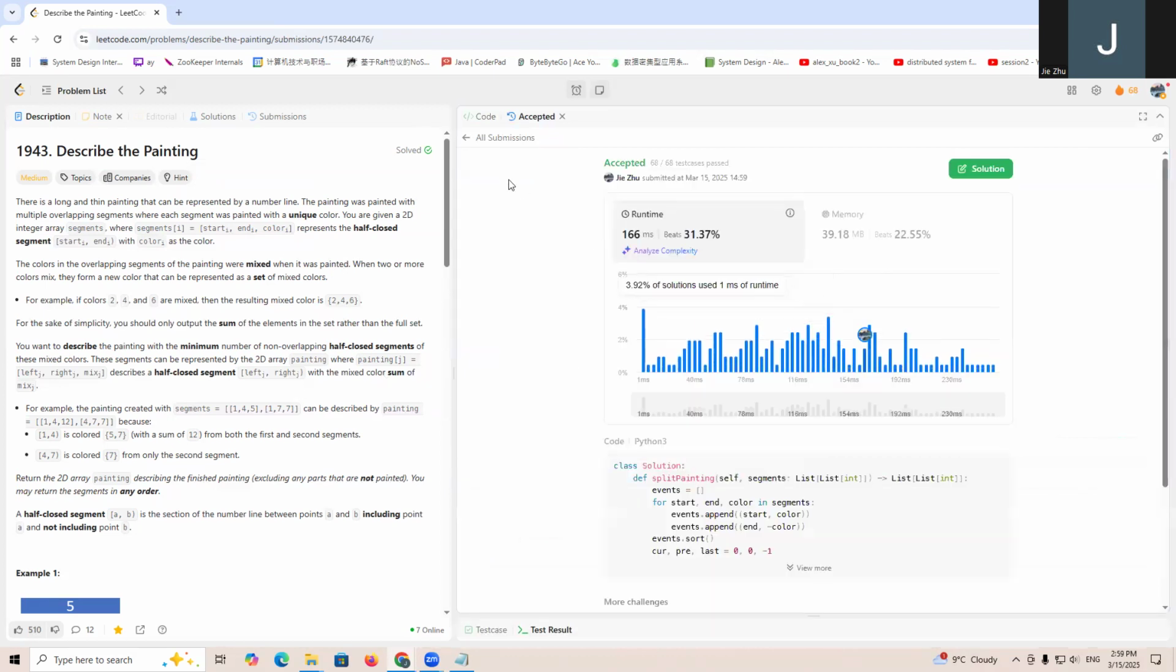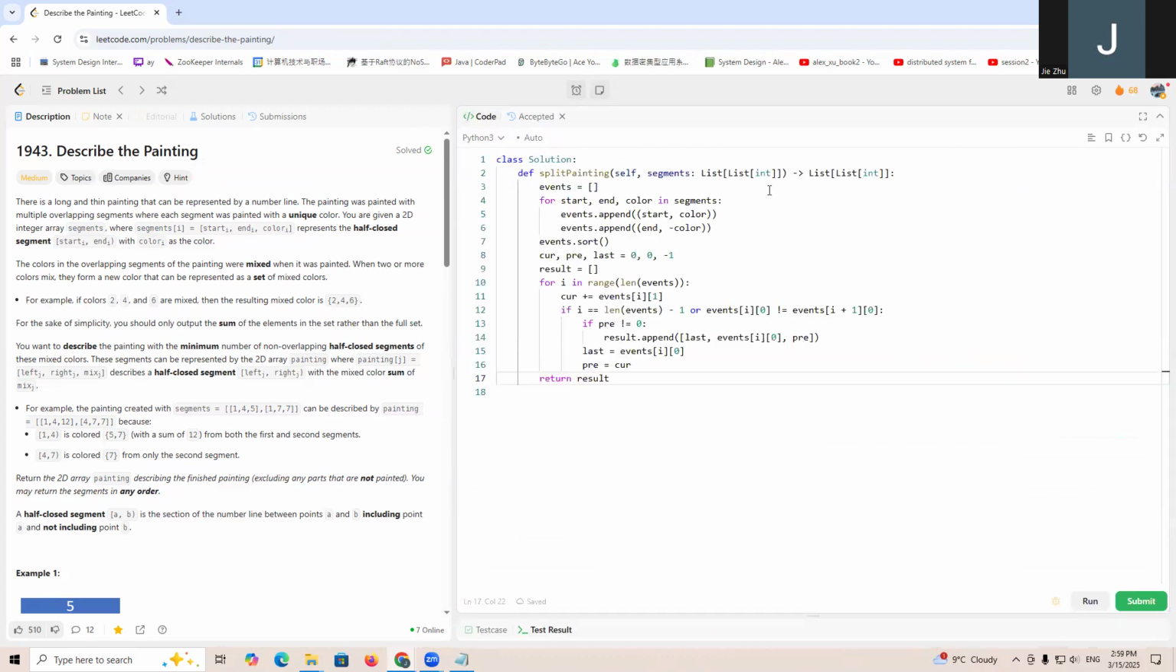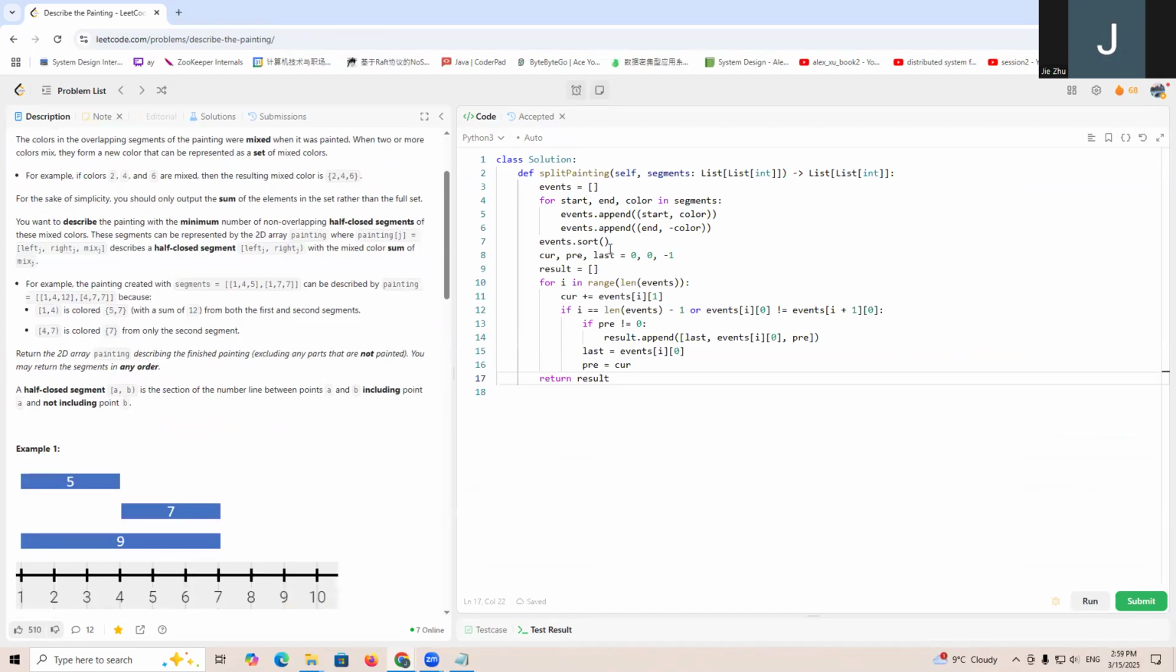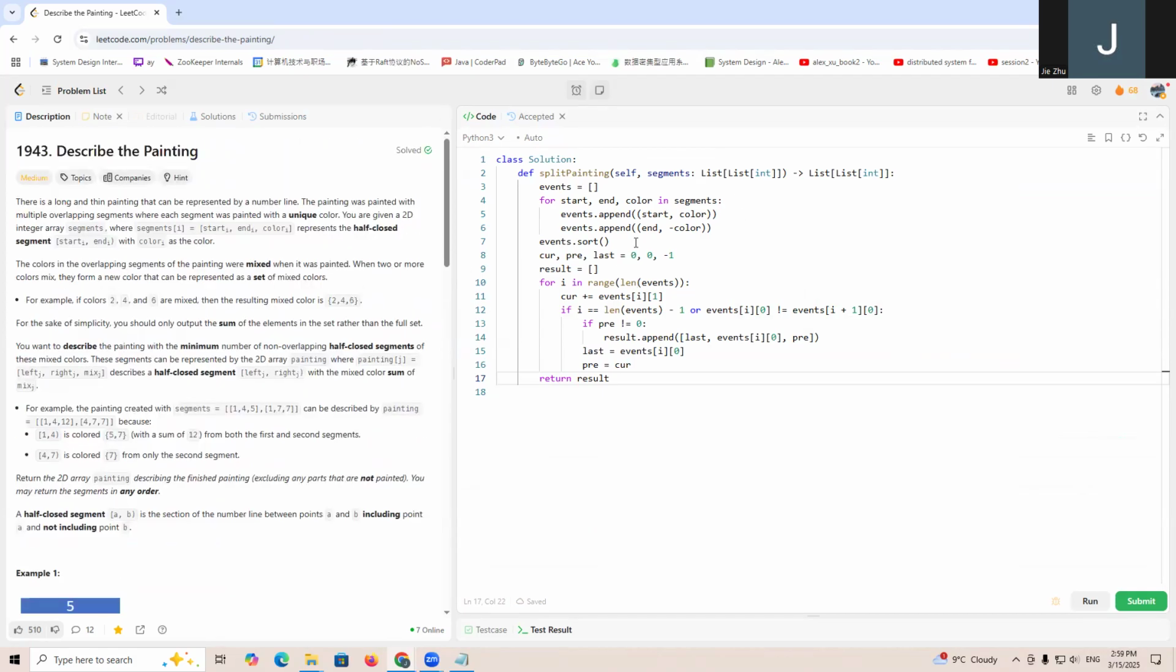So for this question, every segment is going to be separated into 2 points, right? So we use a list to store the points, and there is a sort, so the time complexity will be 2n multiplied by log 2n, right? So that is n log n time complexity. This will be linear, and for space, this kind of collection list is linear, so it will be n, right?